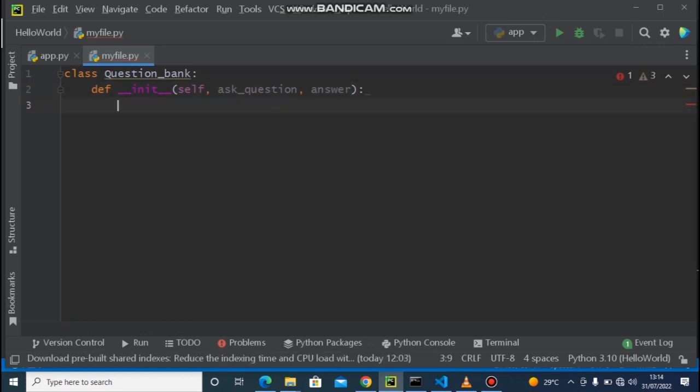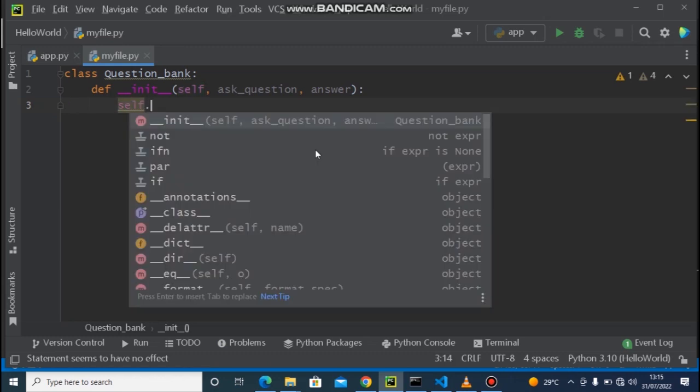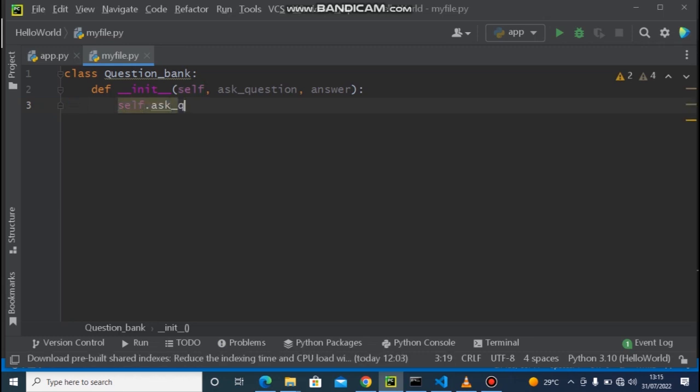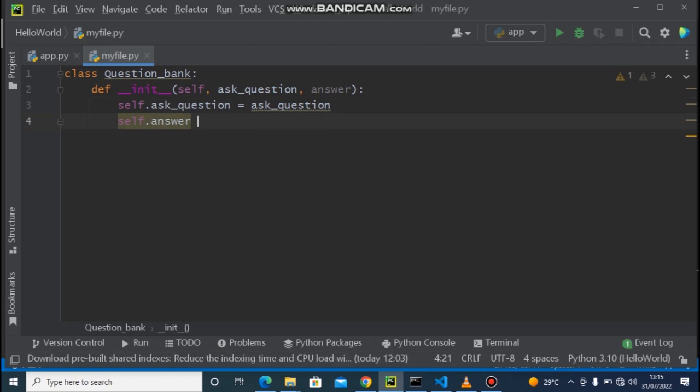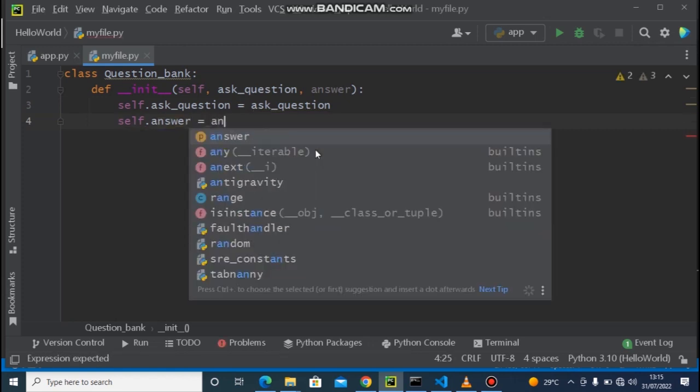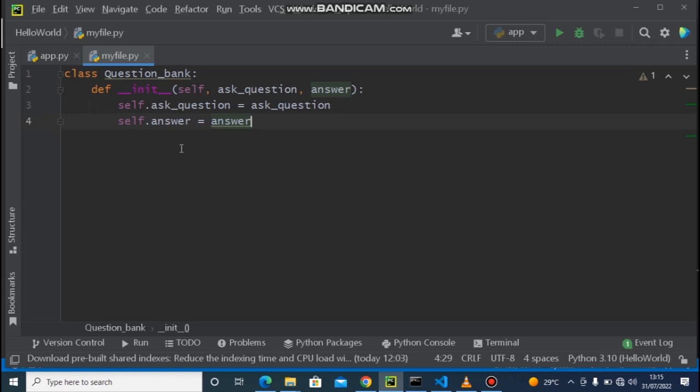Inside this we just have to define self dot ask question, which should be equal to ask question, like this. Then we have self dot answer, which should be equal to answer. All right, so let's move into the next file.